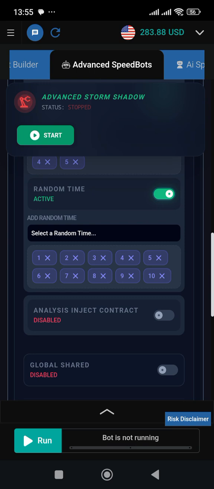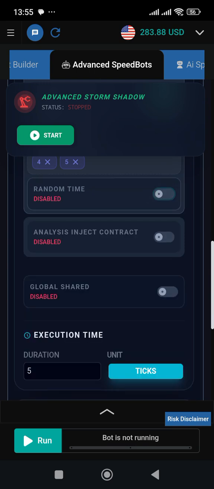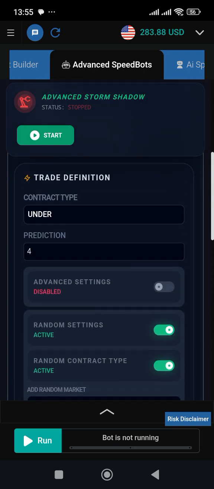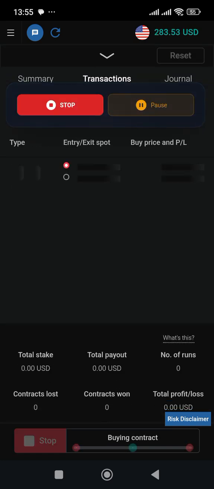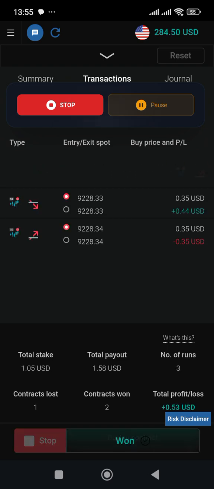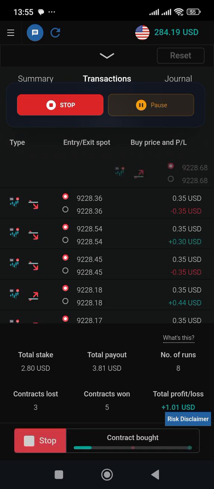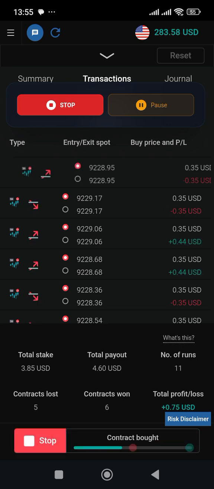For this, I'm not going to use the random time, so I'll just turn it off and leave it as one tick. So for now, it's not changing. The only thing that's changing is the market and the contract type. So I'll just click start and let's see what we get. So the contracts, as you can see, we have over, under, over, between 4 and 5. So it's actually just mixing the contract.